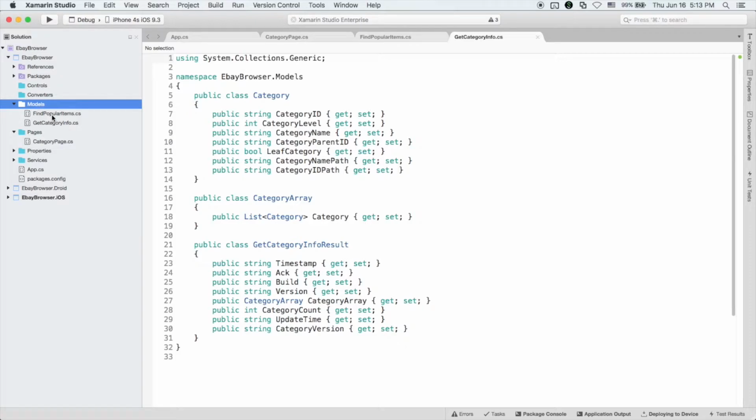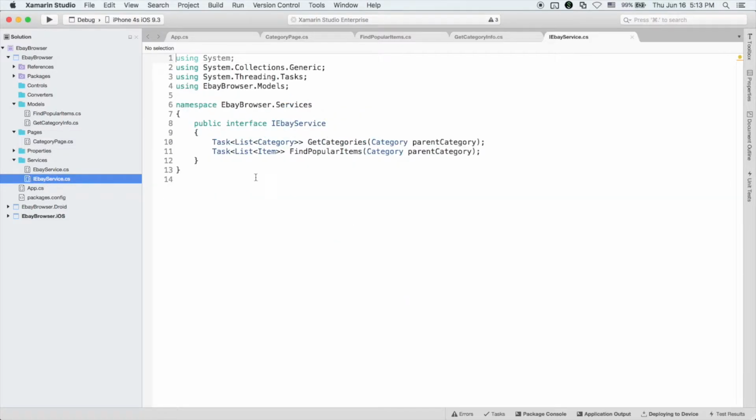Now let's actually create a web service call. To do that, I'm going to use the standard interface implementation approach, where I create an interface, which I've already done ahead of time, called IEBayService, and it has essentially two methods, one for each of those URLs. One to get categories, where I can optionally give it a parent category, and another to find popular items, where again I can give it a category that I want to find items within. But notice that it returns a task.